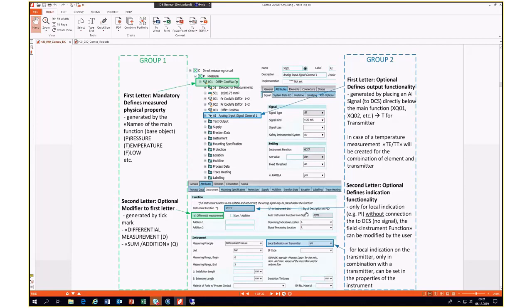For instance, a tricky part was differential measurements, right? When you're doing differential pressure measurements, we didn't have a signal underneath it, so we had to do a check mark. By clicking on this check mark, this D will appear here, right? And you see this little auto instrument function from the signal. This is what's being calculated, and then it's pushed up into here again, right? Exactly.